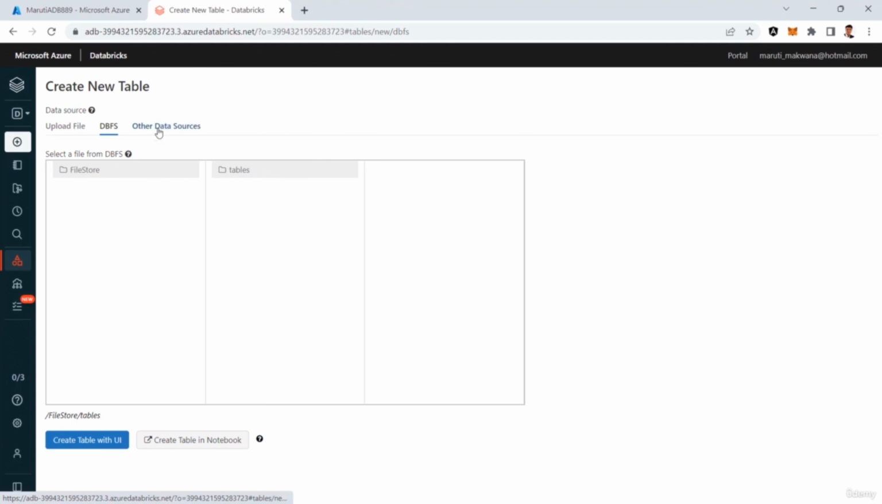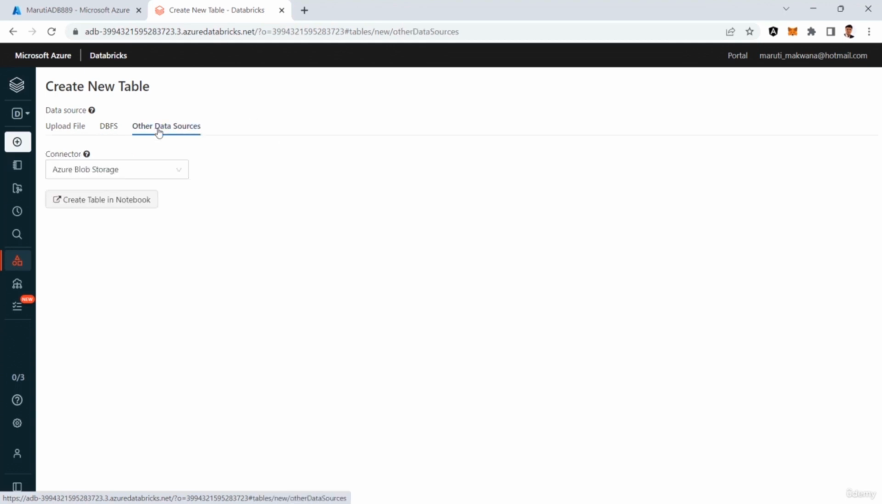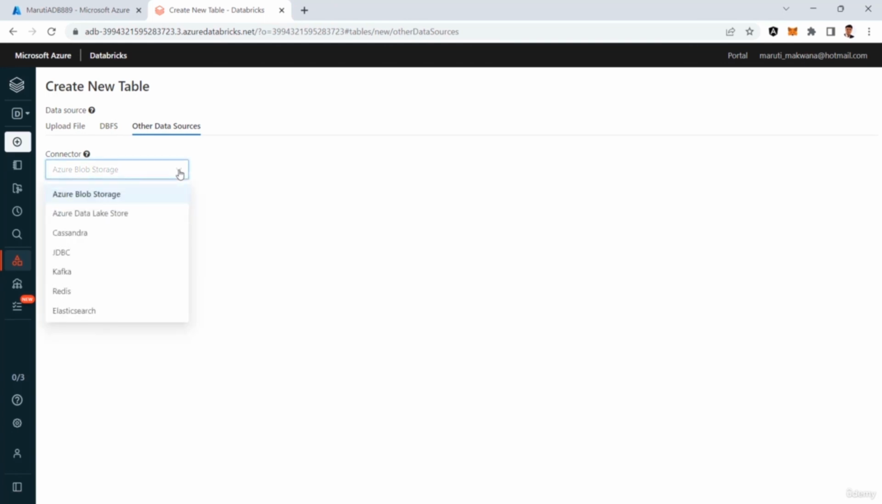We also have a section which is other data sources. If you want to connect with some other existing blob storage, data lake storage, Cassandra, JDBC, Kafka, Redis or Elasticsearch, these are actually connectors which can allow you to connect with that. You just need to select that, and then you can create tables in notebooks, you can associate with those connectors, and you can configure that.